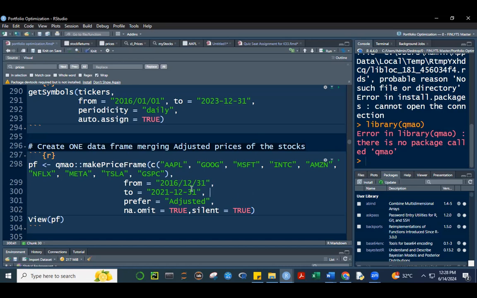So as an example, let's do this. Then, class, prefer is equal to adjusted. So we just define prefer is equal to adjusted. And then we'll include na.omit is equal to true. And then I'll explain later what silent is equal to true means. Okay, so for those of you who are able to load qmao, could you kindly run this?